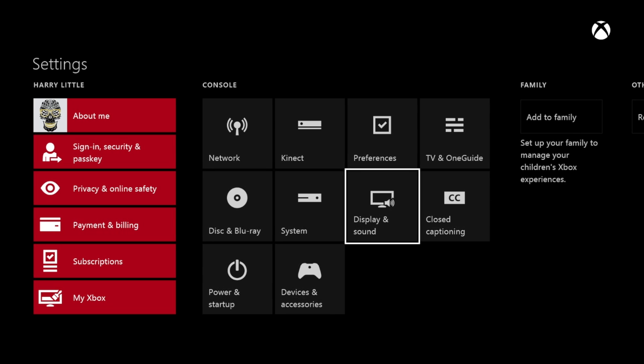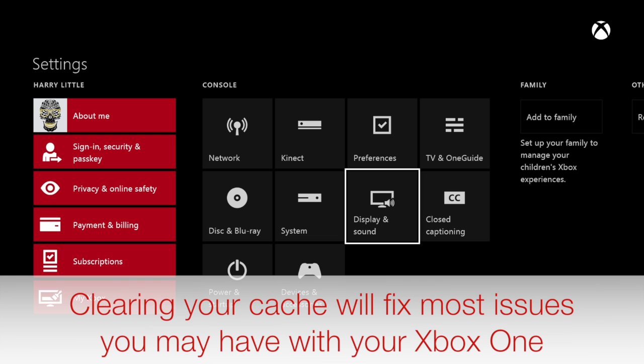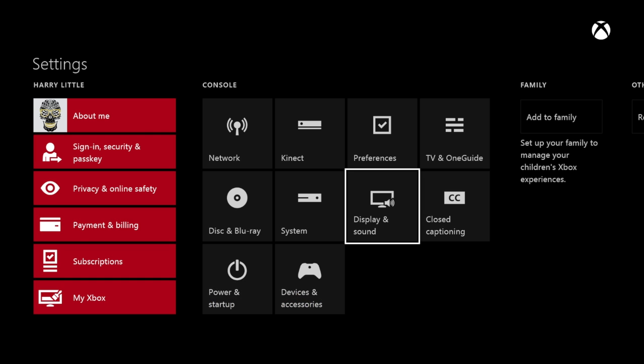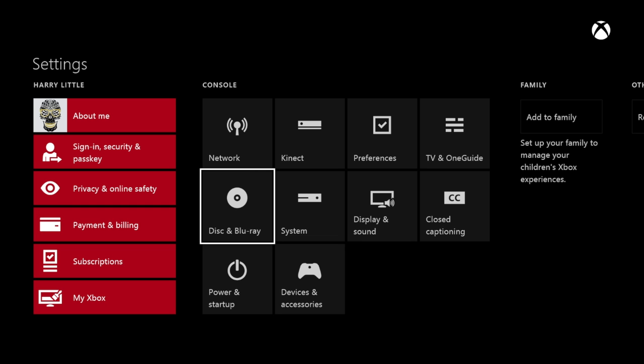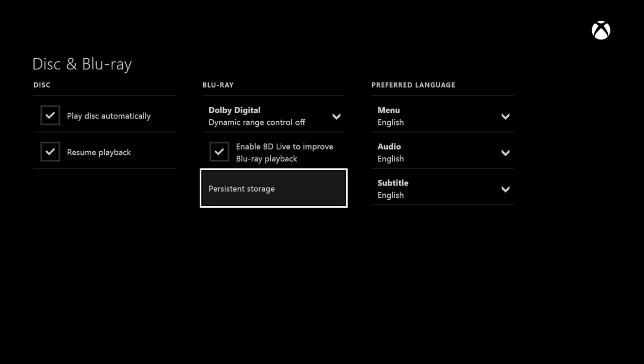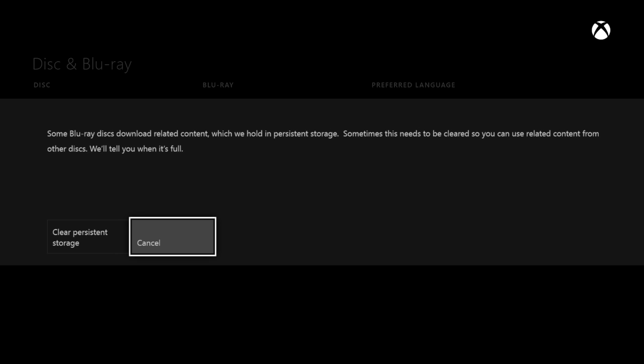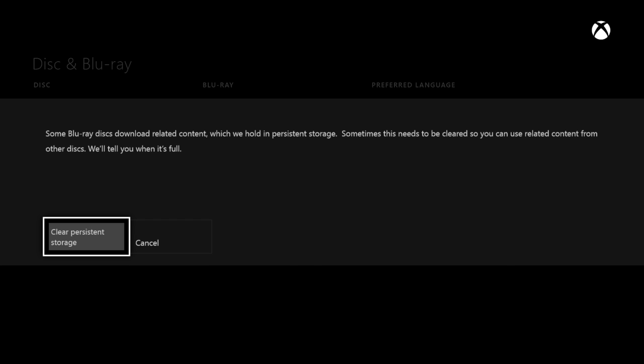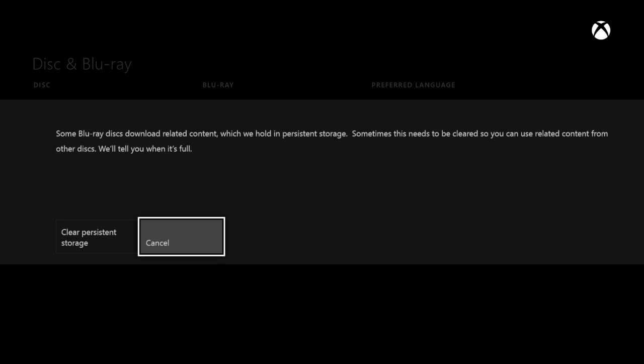And then the last one is to clear your cache for your Xbox One. A lot of times they might say if you're getting errors to clear your cache, or you could just do a hard reset, or they might ask you to do both. So in order to clear your cache, you're gonna go over to Disk and Blu-ray. You're gonna select that, and then it says Persistent Storage. You hit A, and then here it'll say Clear Persistent Storage. And what you do is you just click on A, and I do it twice.